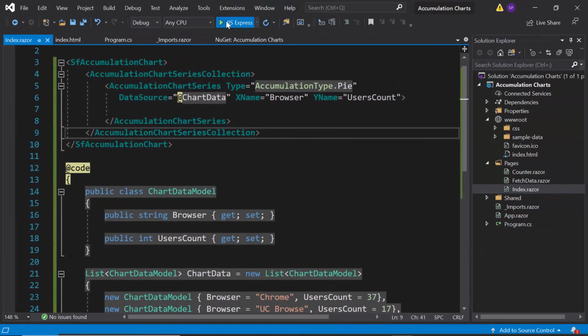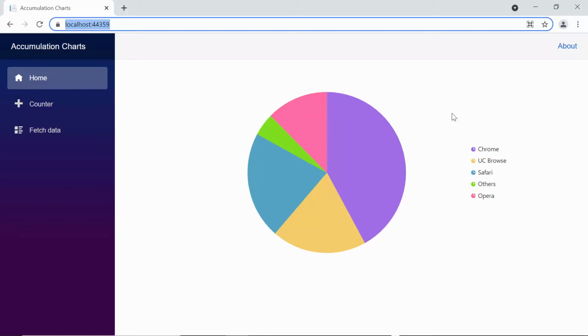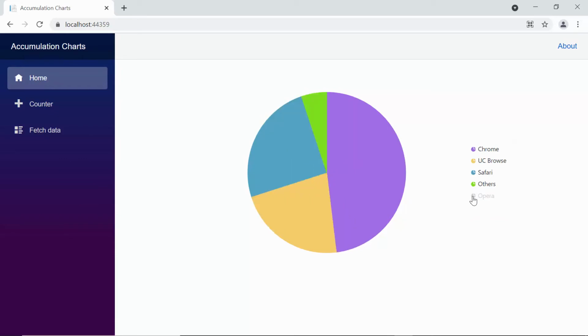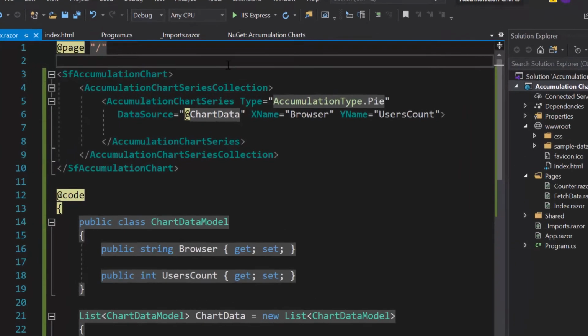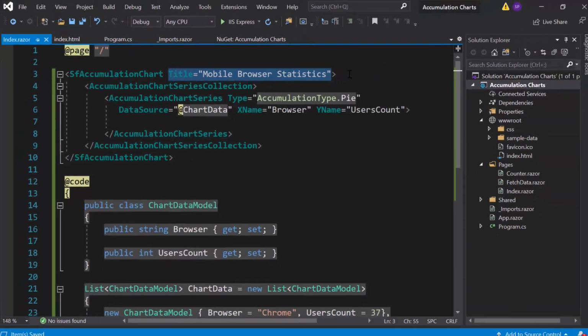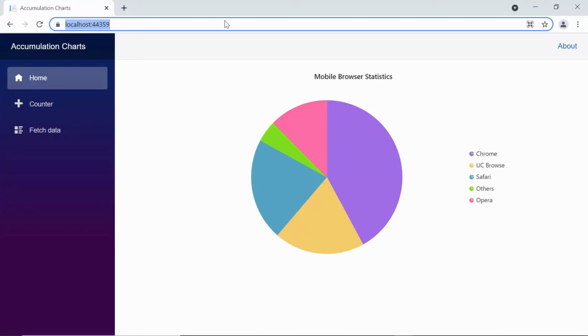Now, I will run this example by pressing the key F5. Look at the output page now. You can see the pie chart displayed with defined data points. Notice here, the chart displaying the legend by default. And you can collapse and expand the series of the chart by clicking on them. To set a title for the chart, I need to define the property Title and set its value to Mobile Browser Statistics. So now, you can see the accumulation chart displaying the title Mobile Browser Statistics.